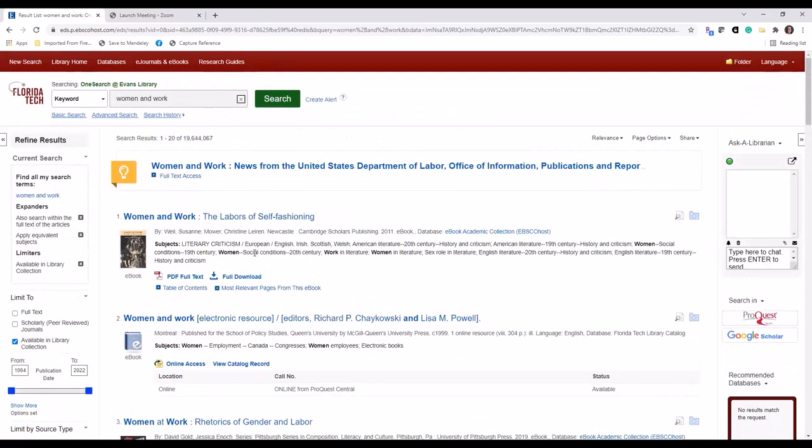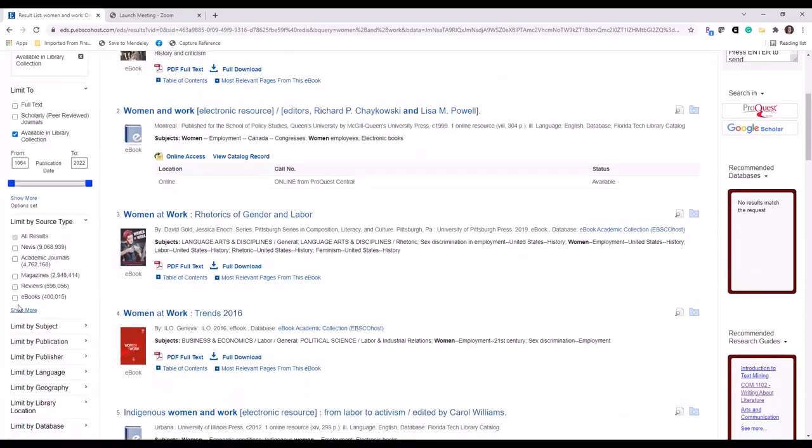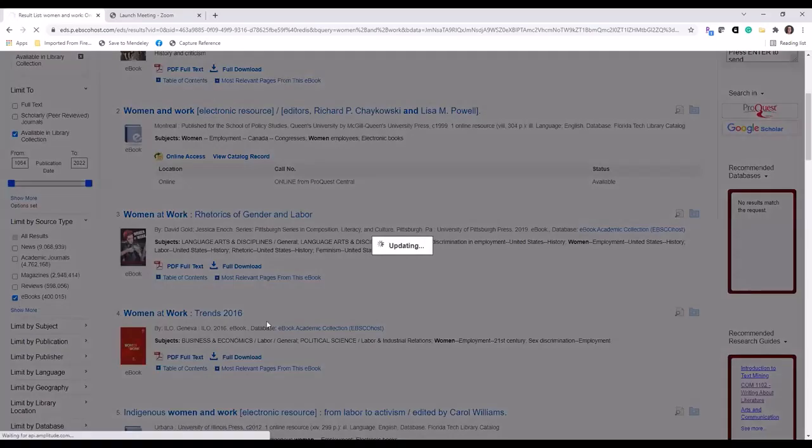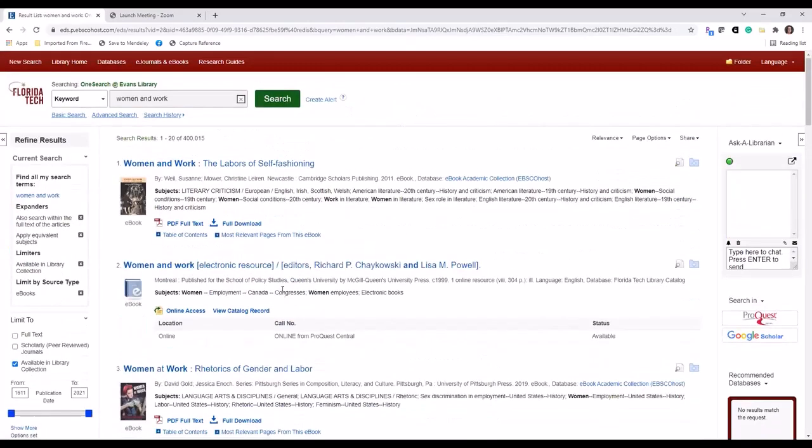Since we're looking specifically for ebooks, we can limit by source type to refine our results. Do that by going on the left side of the screen, look for limit by source type, check the ebooks box. All right, so that has limited our results. We now have about 400,000 ebooks about our topic. I'm going to look at a few of them and show you a few helpful things about them. We'll start with the first book.